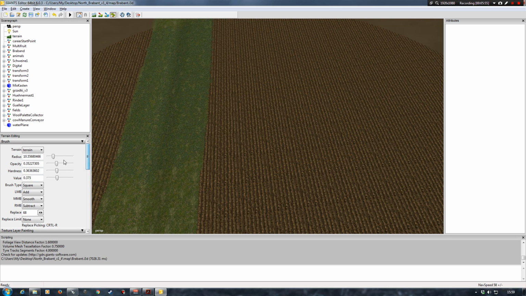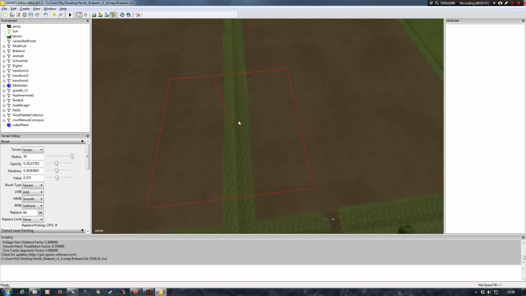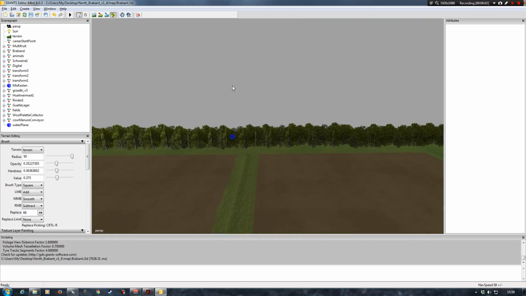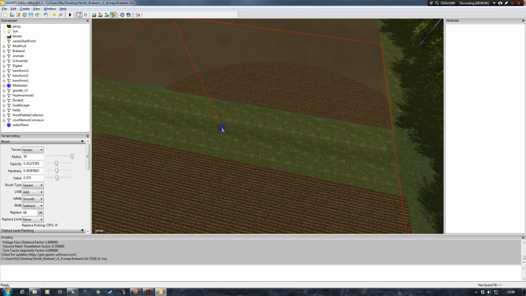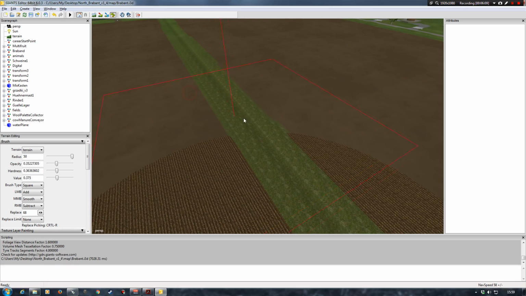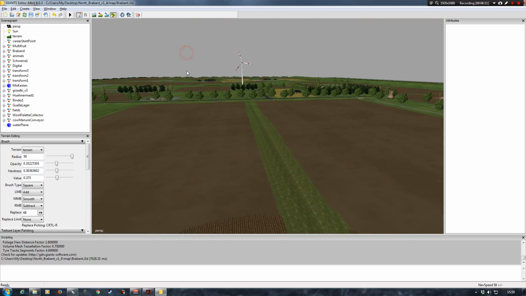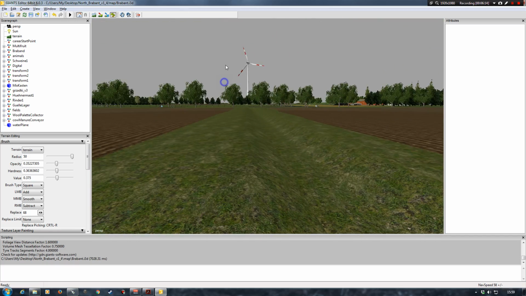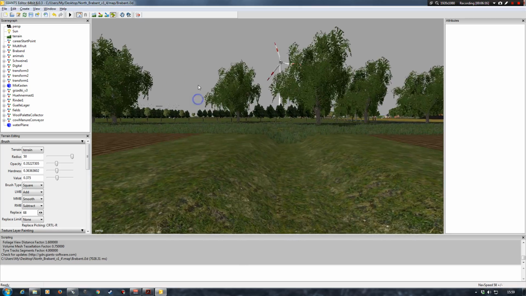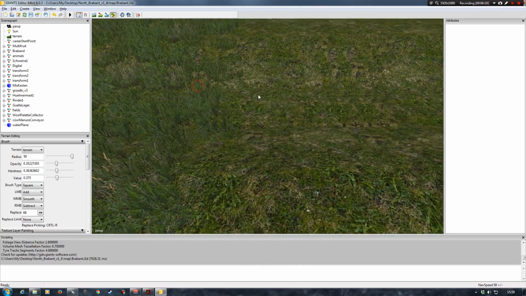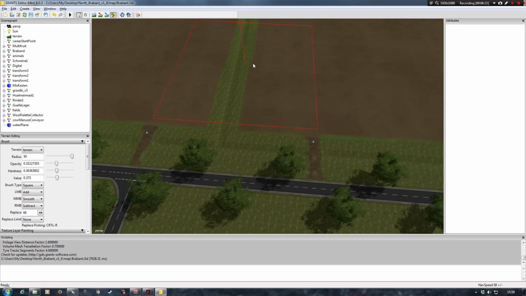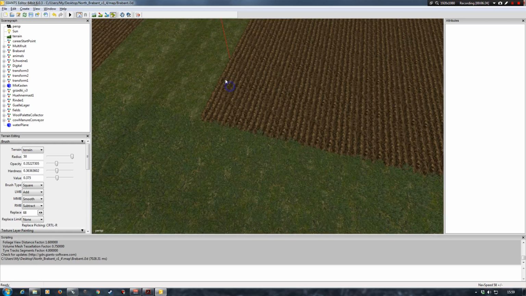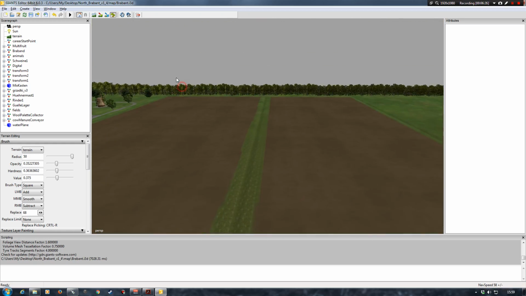You could go all the way up to the maximum size and do it, just click and drag on your left mouse button to remove that texture in one fell swoop, like so. As we can see, it's removed all of that now across there. And like I say, because I want to keep this somewhat lined up with the edge of the field, I'm just going to go to there and no further.